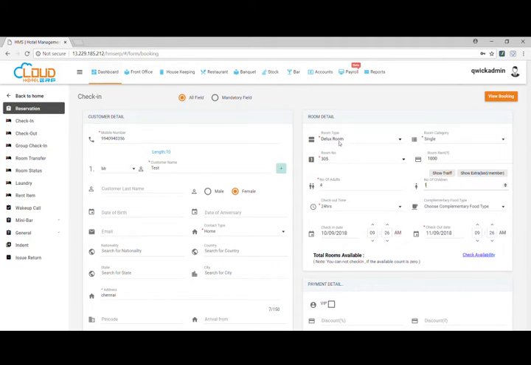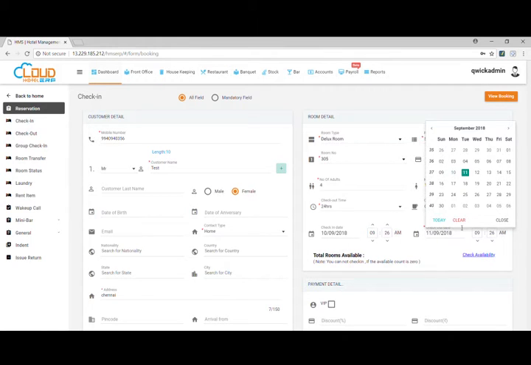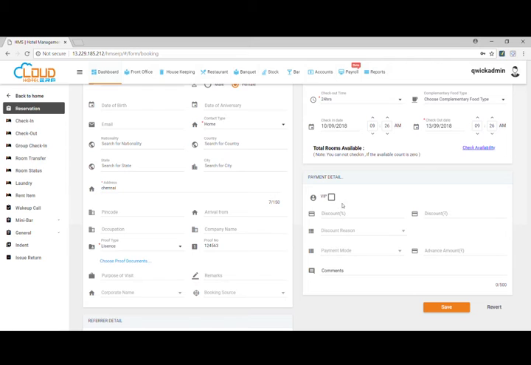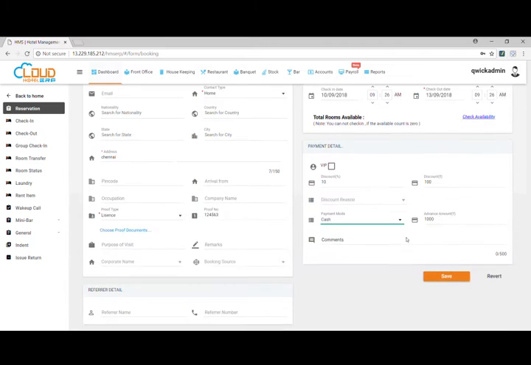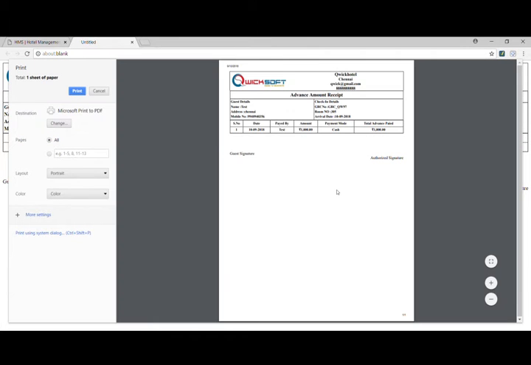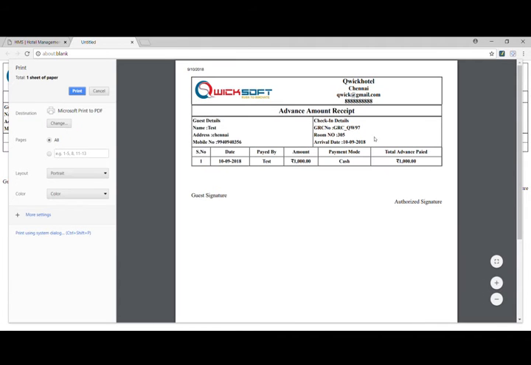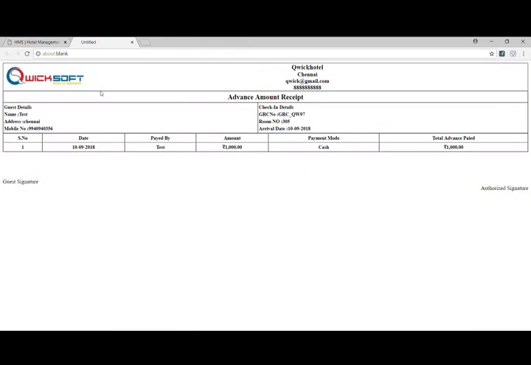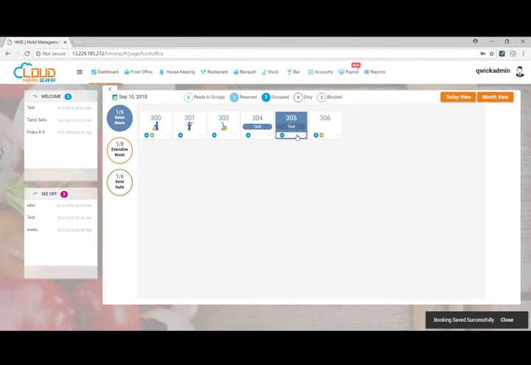And here the room number, room type and room category come from the dashboard. Room rent we have already configured in our master. Check-in and check-out date you can change. In booking itself you can fix some discounts and you can collect an advance amount also. Now the mandatory fields of the booking are filled. If we have collected any advance amount, it will provide the print option for that advance amount. This is the receipt for the collected advance amount. See, now 305 is booked.